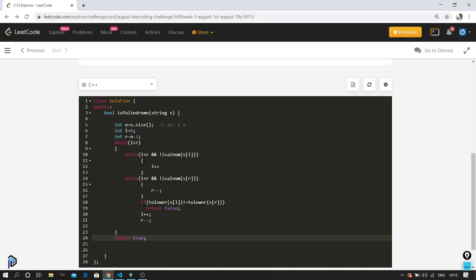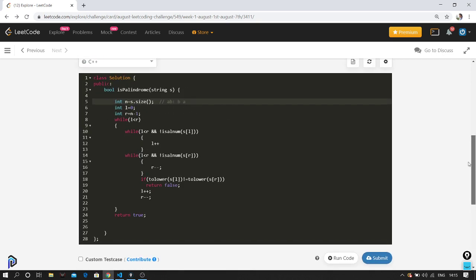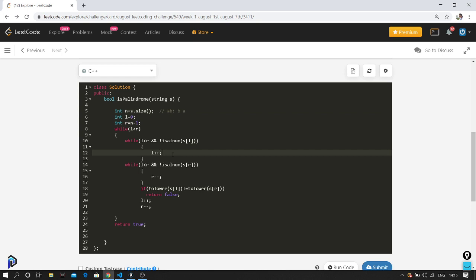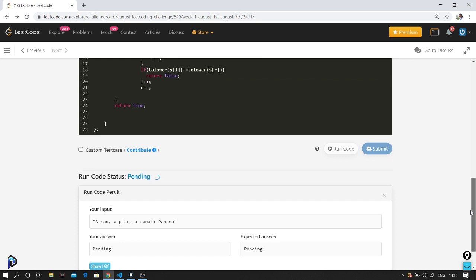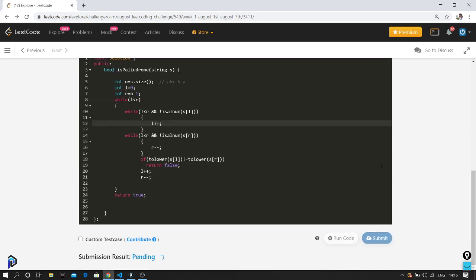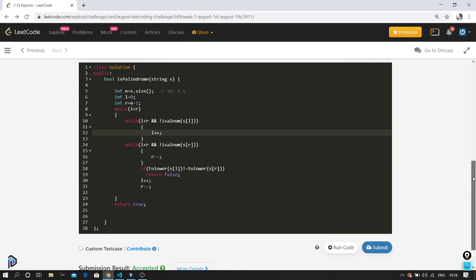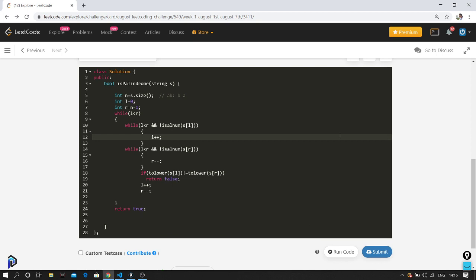Okay, given a string, I'll start from the beginning. Let's first run it and then I'll explain the code. I've declared all the variables. Okay, l++. So let's submit the code. Okay, it's being accepted. I'll try to explain what I'm doing over here.